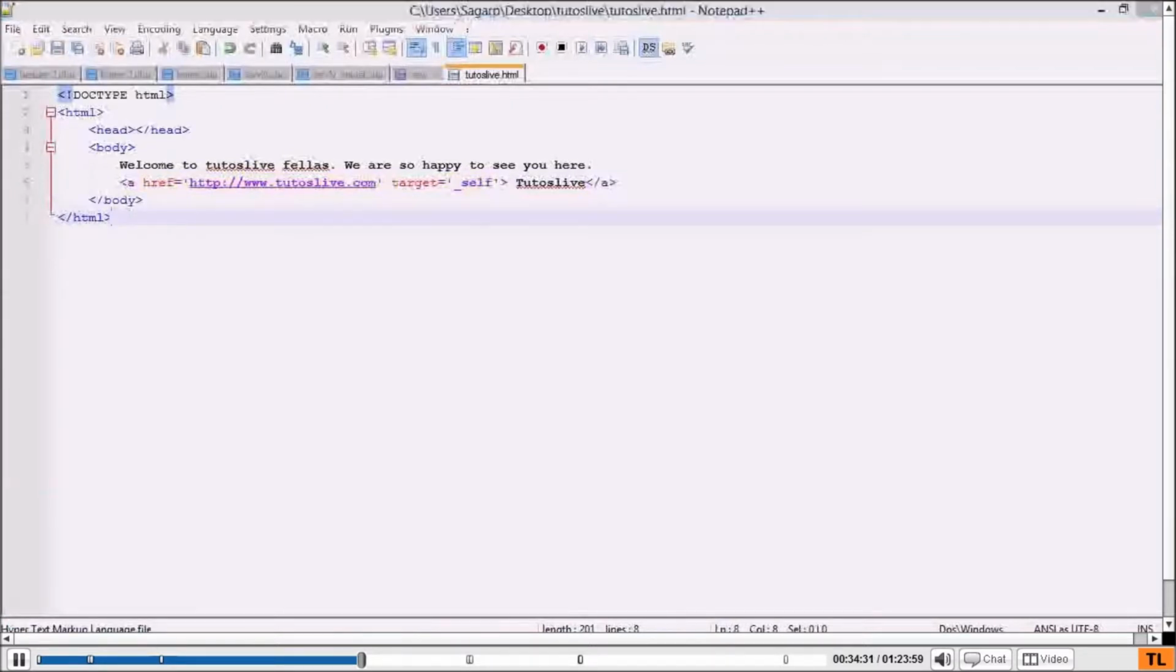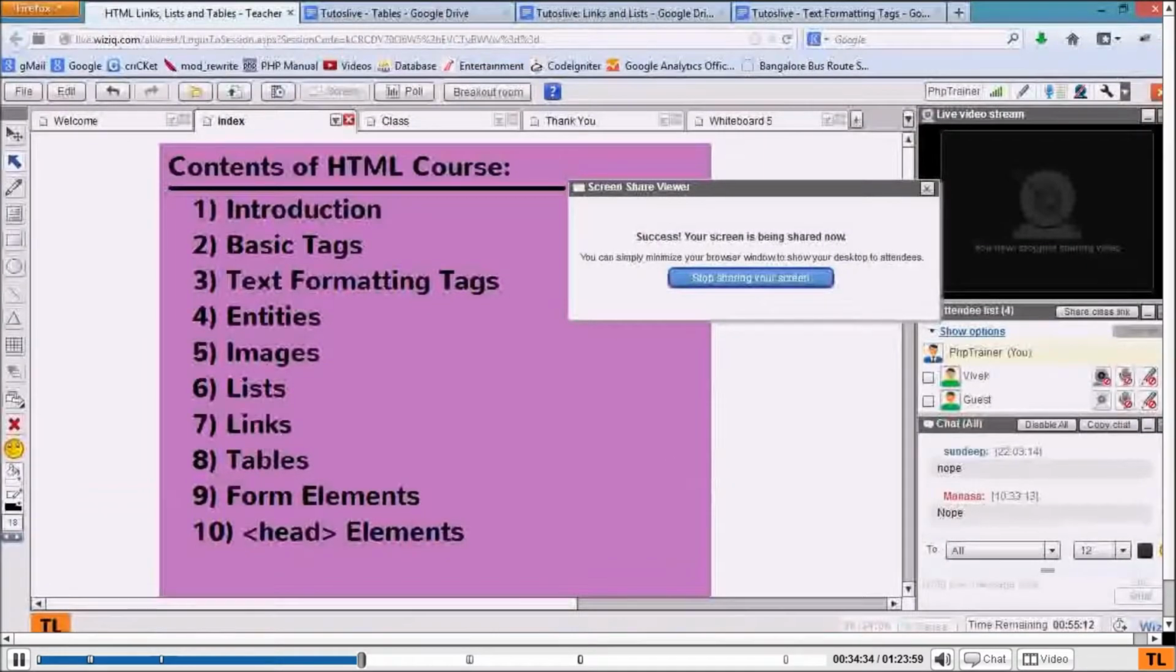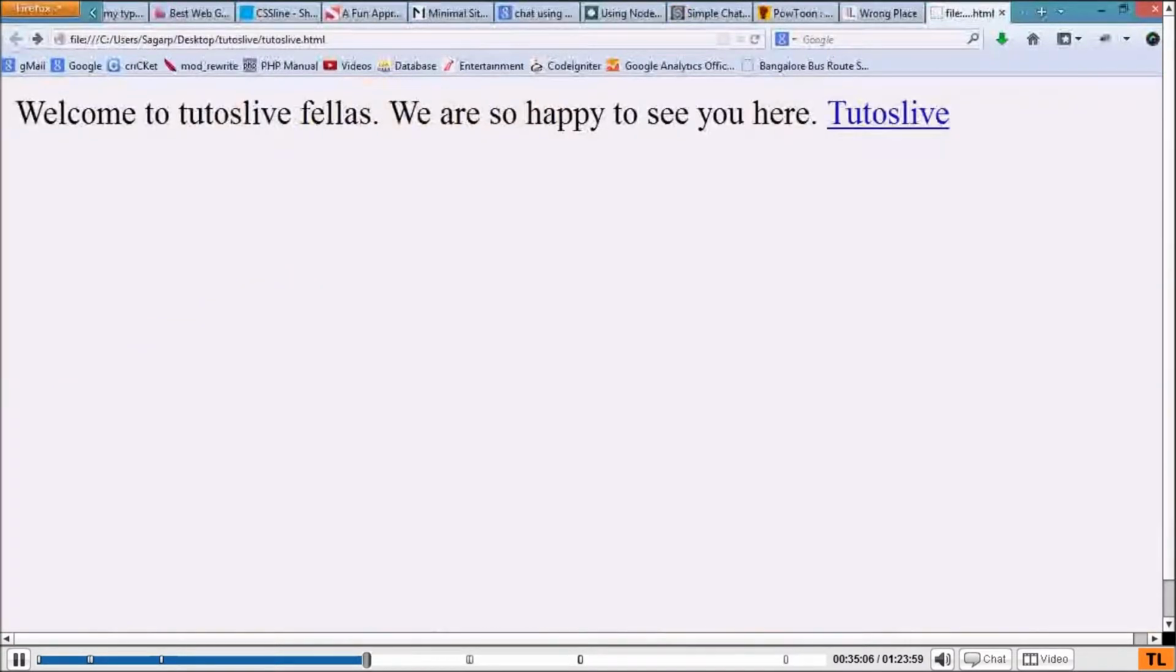There are two values to the target. One value is blank. Let me try giving self. This self is actually the default. Now tell me, what is the default action then? If I say target self as default, what is the default action here? Anybody? Any guesses? What does self do? Exactly. When I did not give a value to the target attribute, it opened in the same page. So when I say it's default, self is exactly like open in the same page. And blank will open the page in a new tab or a new window.